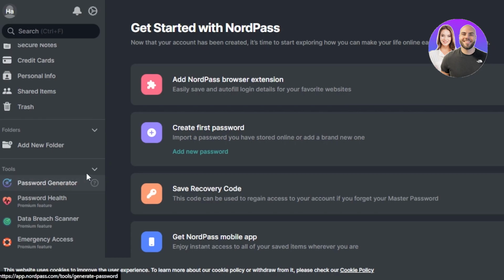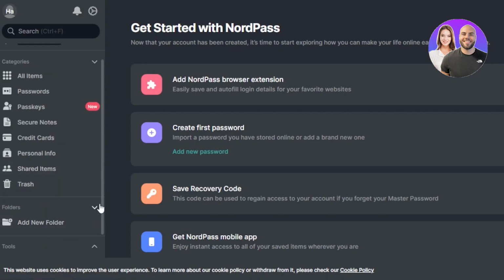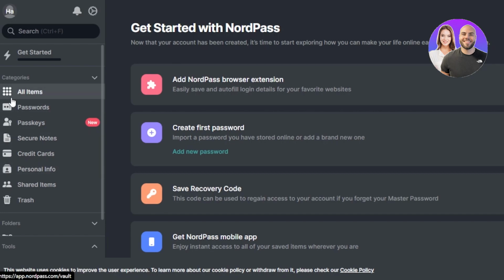At the bottom here, we have some of the other tools. We have the password generator that we get with NordPass. We have password health, data breach scanner, and emergency access as well. So these are some of the tools that we can use with NordPass. First of all, let me show you how to save a password.